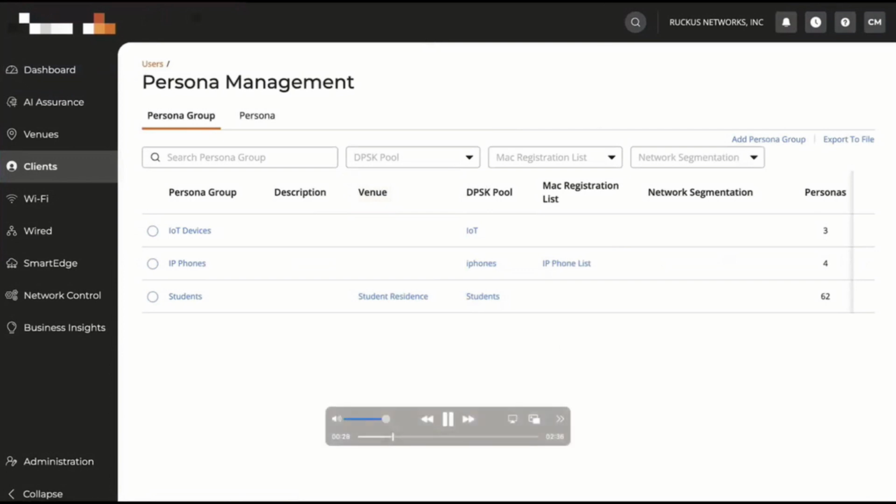So I'm going to dive into how these are going to be easier, and I've already opened up personas and persona management. And in here, we've got the persona groups that are available. I've got IoT devices, IP phones, students, and any of the pools or registration lists or network segmentation groups that we're using. The number of personas that are also available, they're all available in this list. And you can create as many persona groups as you want and use them as required.